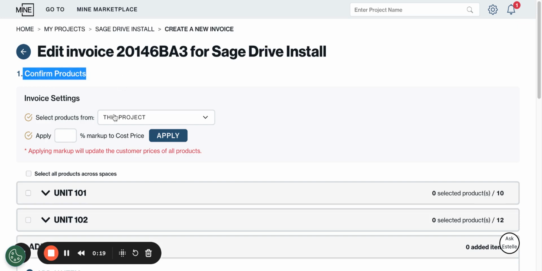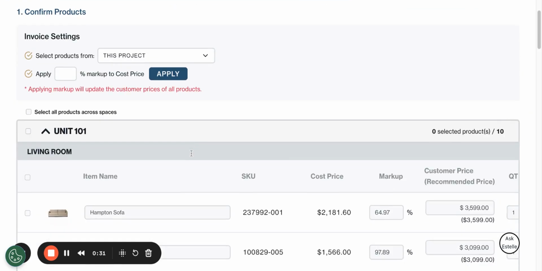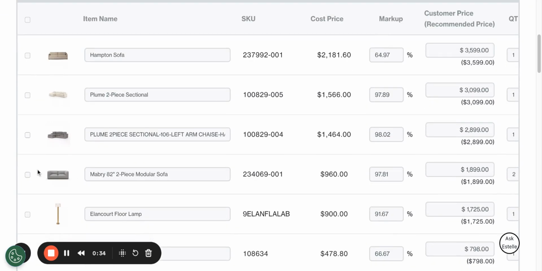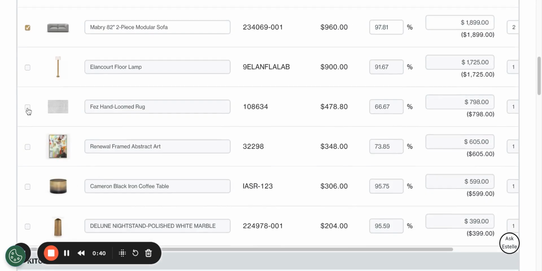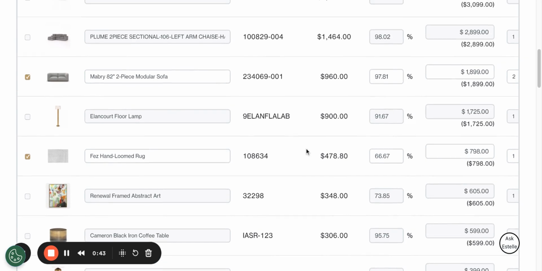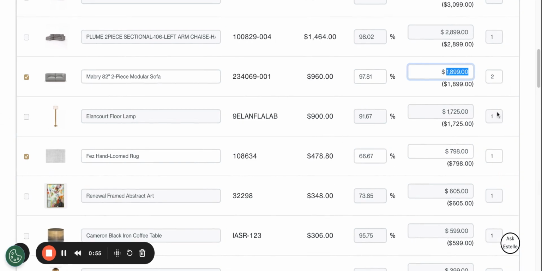We can either apply markups to this project or to other projects. But for now, I don't want to apply a markup on everything. I'd like to go through and select my products and then take a look and see what my margin is. So for instance, I have the Mabry sofas, and then I have the Fez hand-loomed rug. Now, as you can see, these are the pricing that we typically see online, MSRP. This is the cost for your product, and then this is the quantity over here on the right side. For this specific piece, I feel comfortable with this markup, and for this piece, I feel comfortable as well.